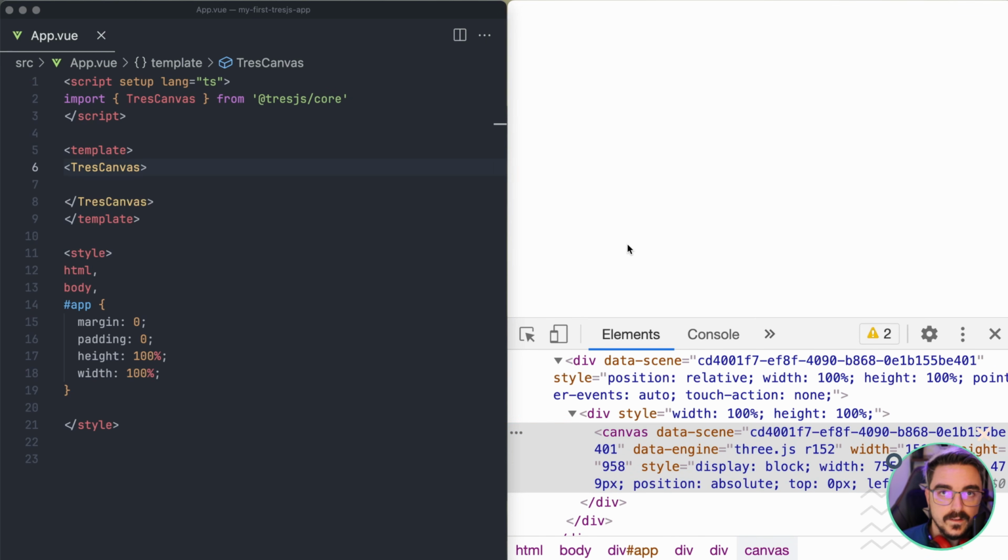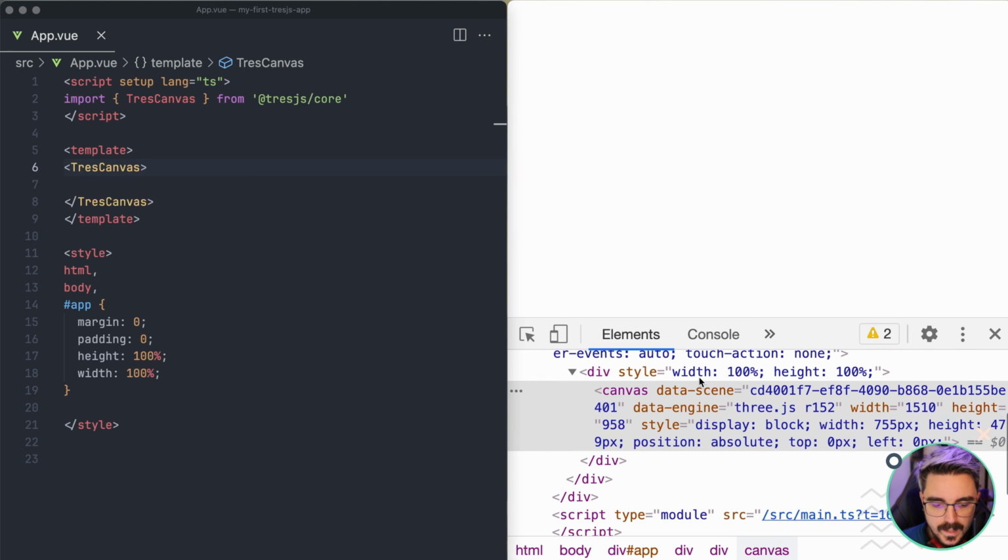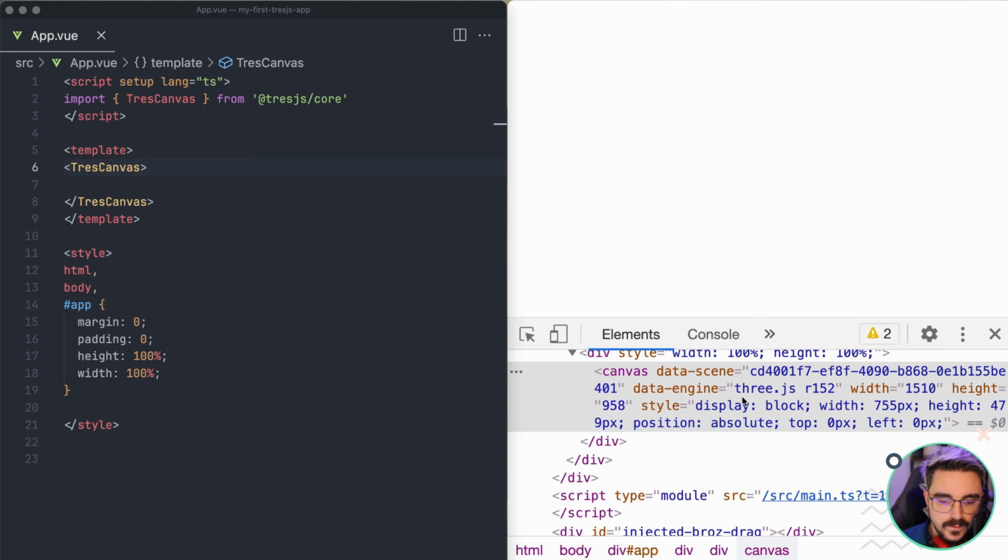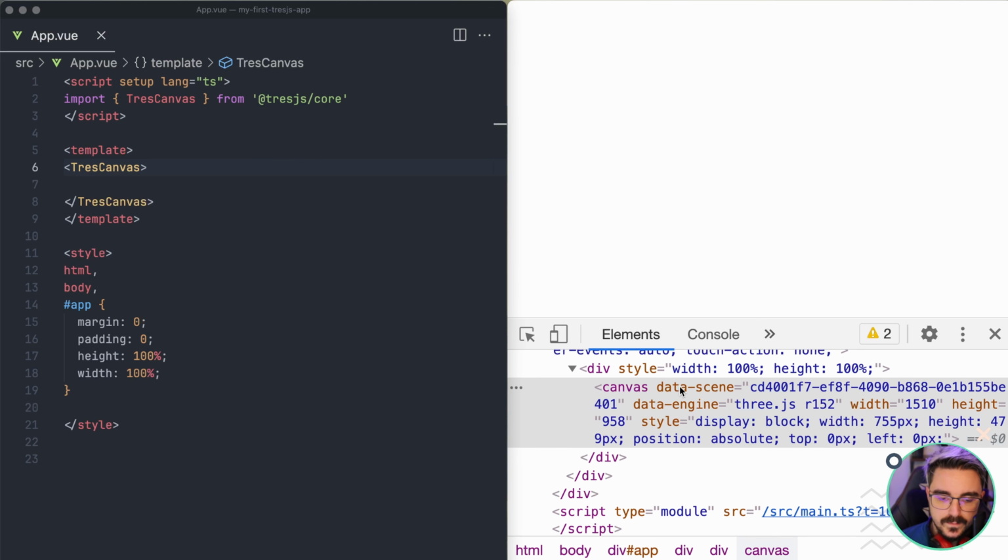Now that the canvas has the correct size, we can also check here in the attributes if ThreeJS was mounted correctly, which it was, because here you can see the data engine in the canvas element, and it says TresJS R152, which is the latest version, okay? And you have the data scene ID. So it is working, but why is everything completely blank?